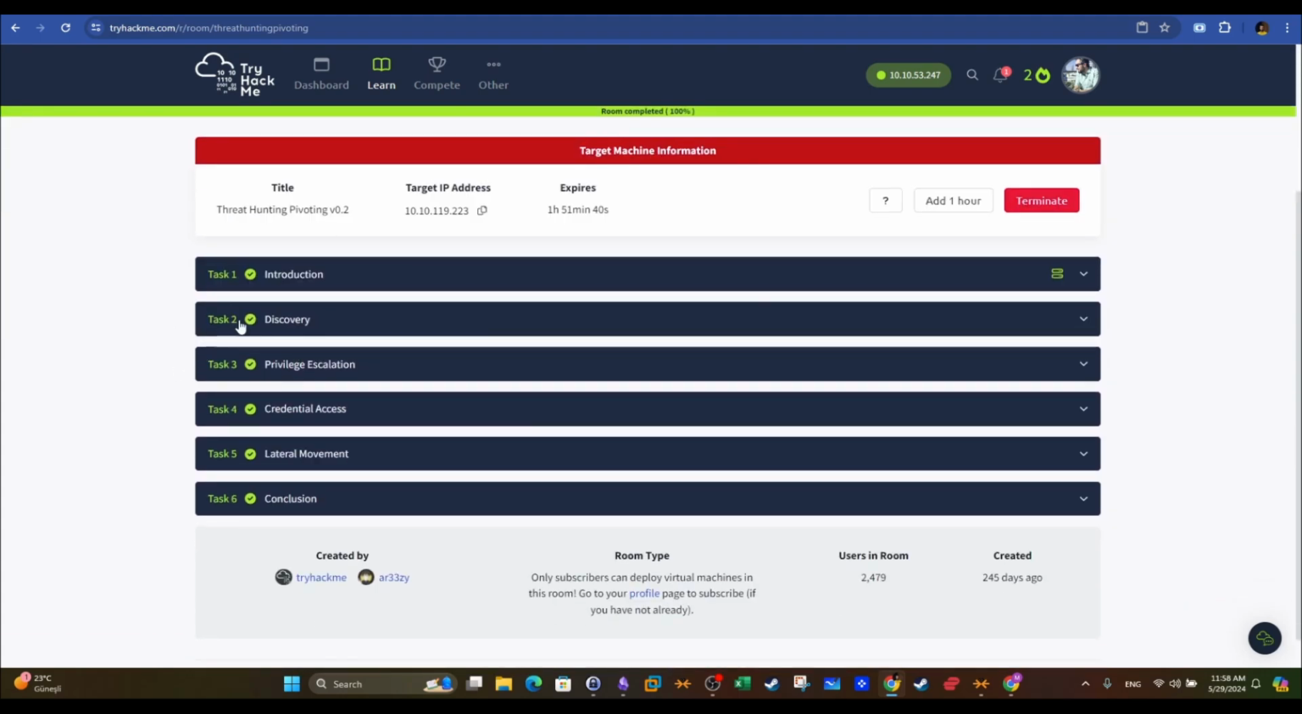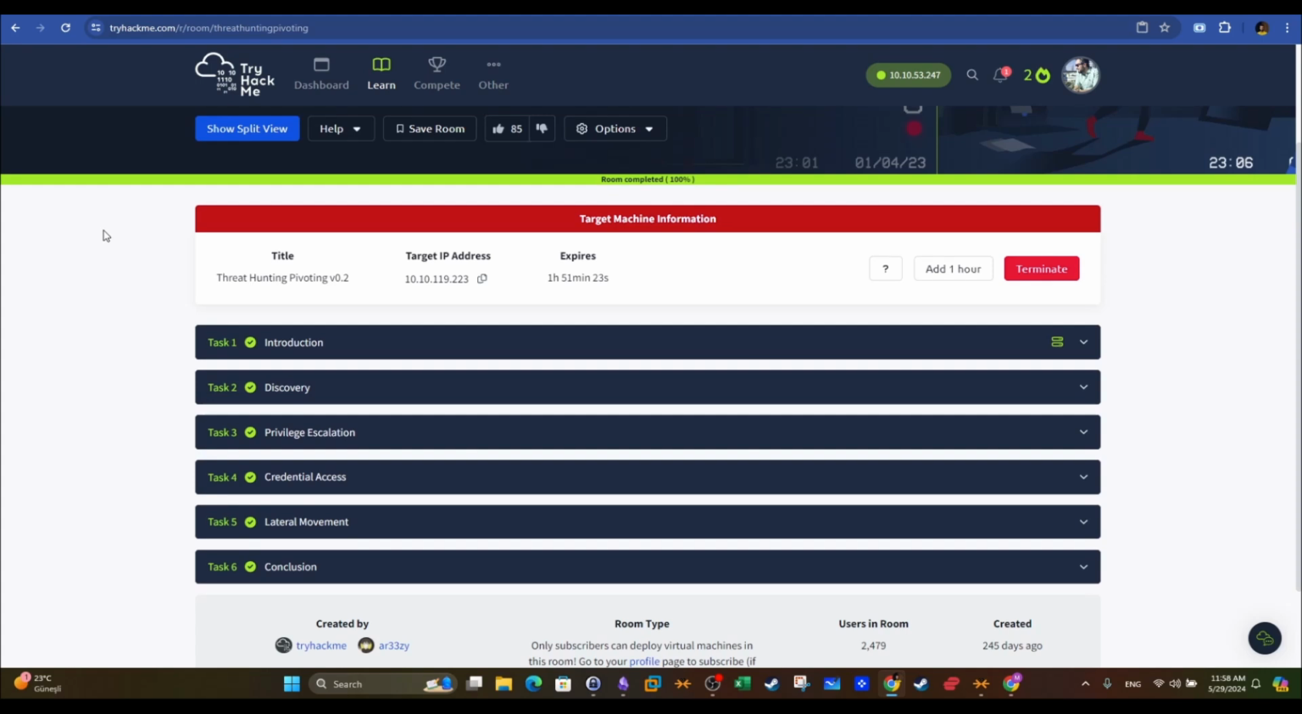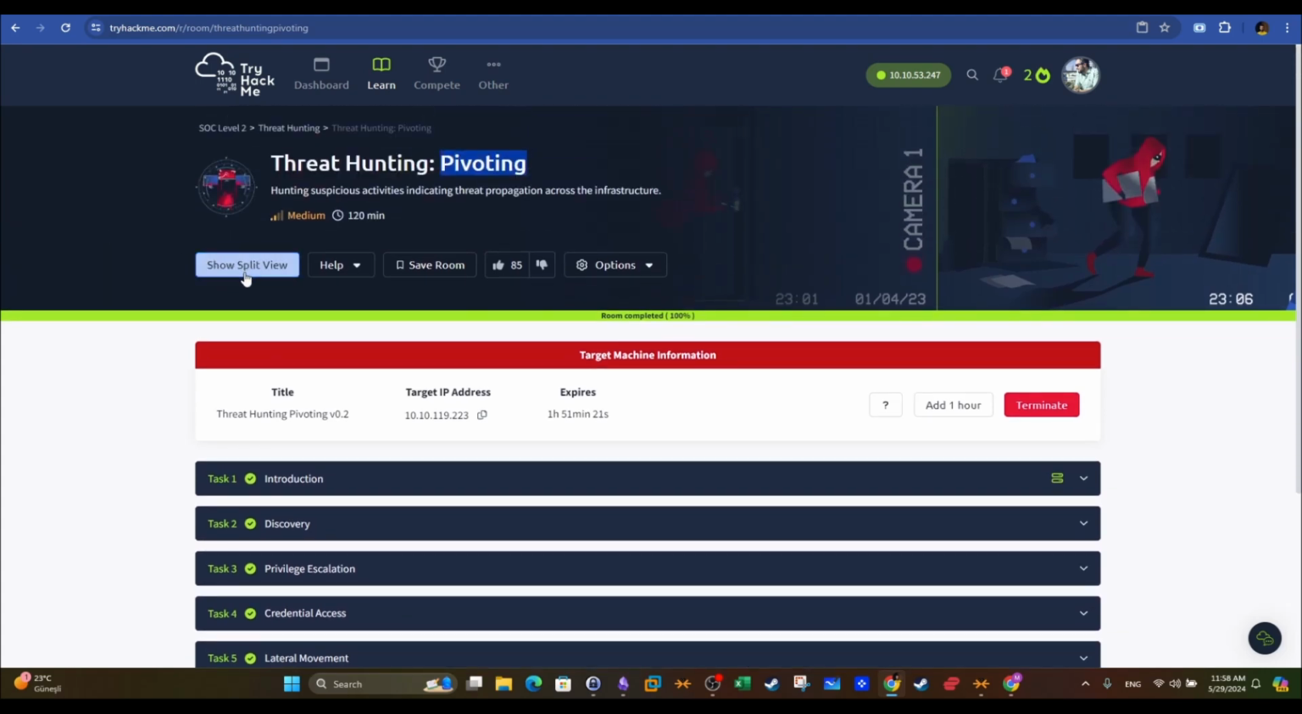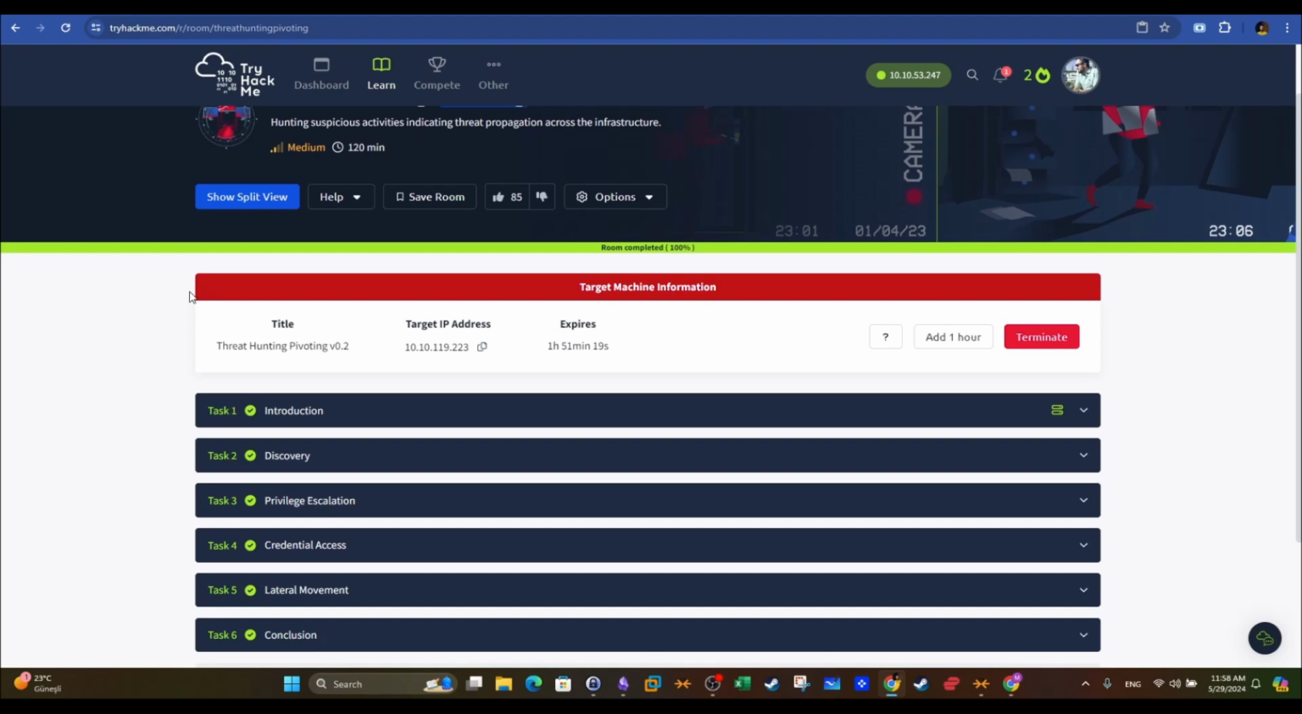As you can see, we have the discovery, privilege escalation, credential access, and lateral movement. So these are also techniques used by attackers. As a threat hunter, you are interested in discovering these attempts in a network. So basically, remember that we will be using Elasticsearch to hunt for these tactics.